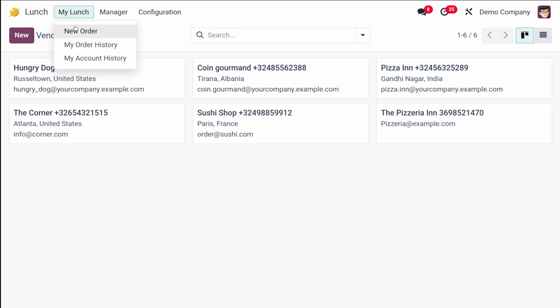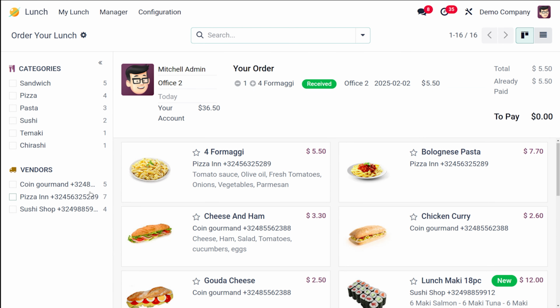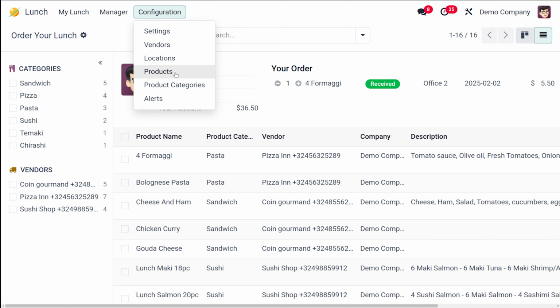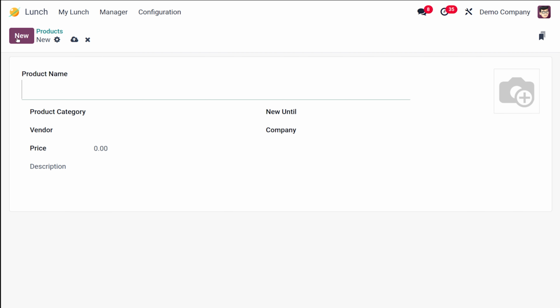So if you go to my lunch and new order, currently only these vendors have orders. Okay, so you can just put it into list view, and from there I'm choosing the products. So you can see the vendors and the products here. Okay, so let's do one thing. Go to the products, and I'm going to create a new product here.